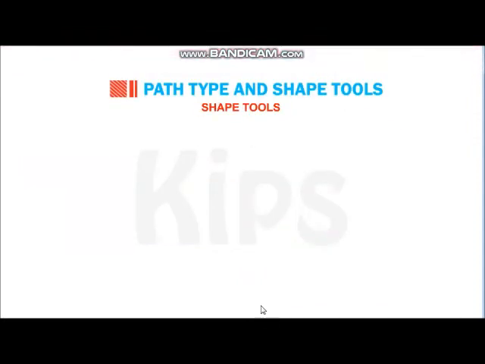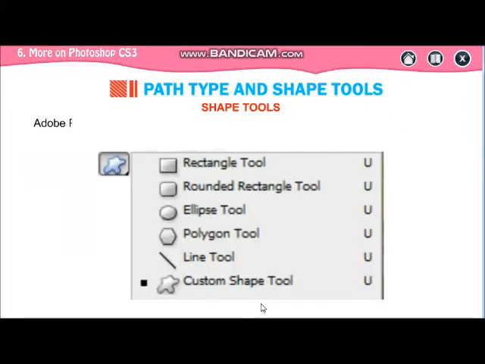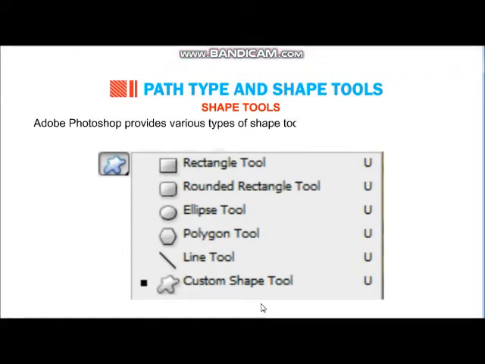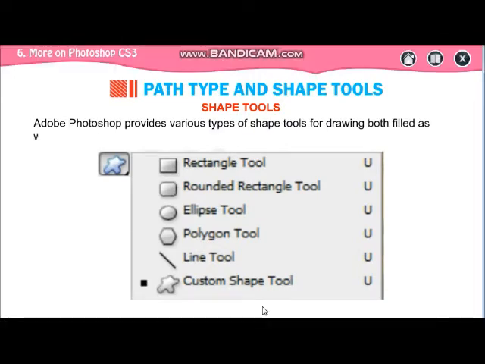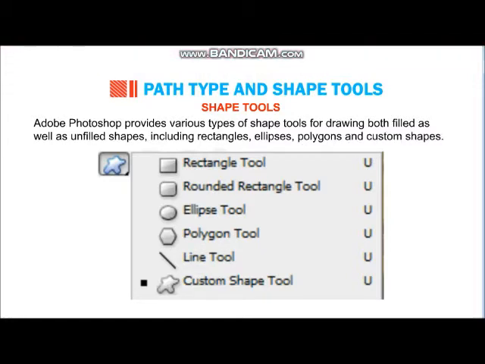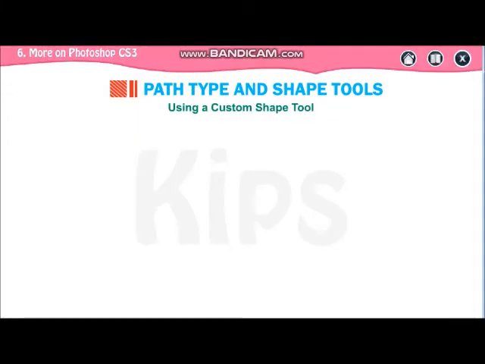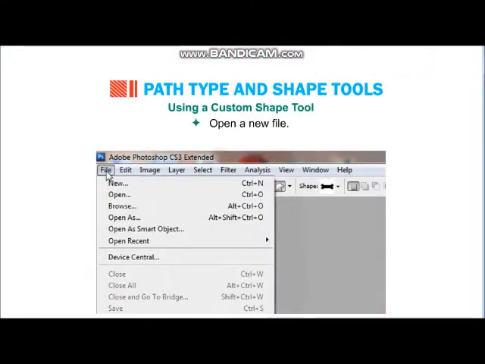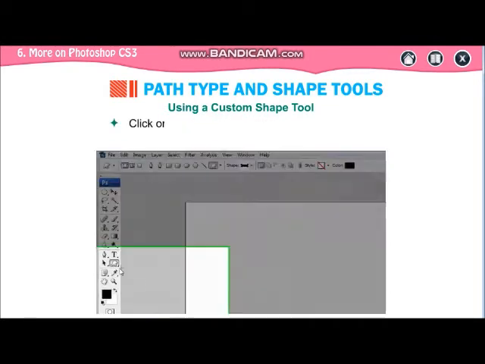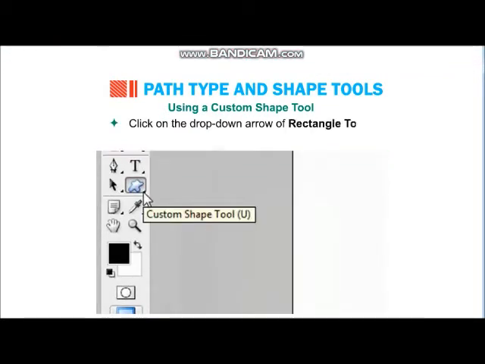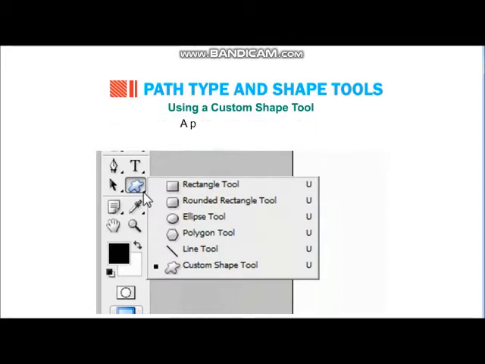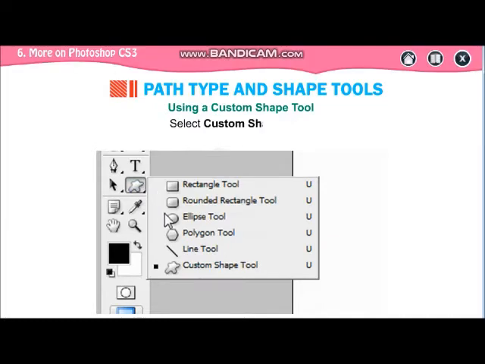Now we shall talk about the shape tools. Adobe Photoshop provides various types of shape tools for drawing both filled as well as unfilled shapes, including rectangles, ellipses, polygons, and custom shapes. Now let's find out how to use a custom shape tool. Open a new file. Click on the drop-down arrow of Rectangle tool. A pop-up menu appears. Select Custom Shape tool.